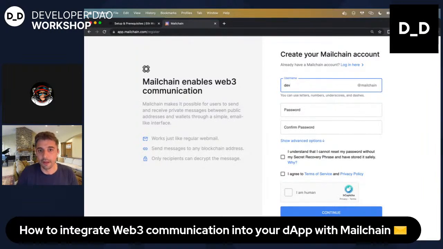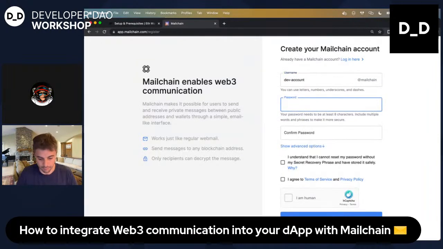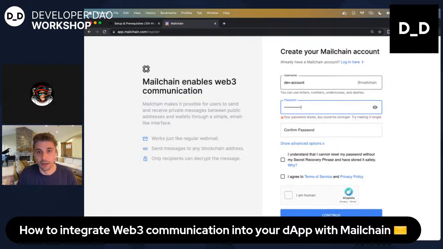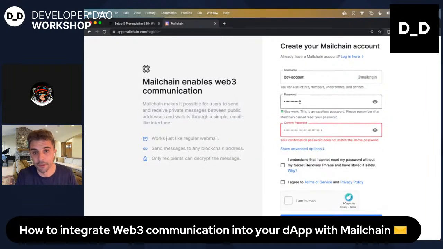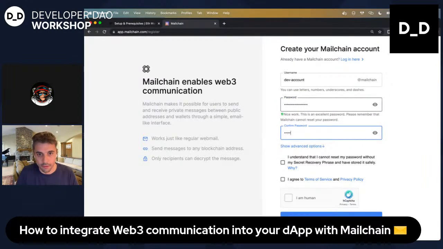This is how you go to create an account. So here I'm going to give myself an account, dev-account. I will need to give myself a very nice, long, and secure password. Please note that you need to keep hold of this password. Oh, here we go. I've managed to get myself a password that doesn't match. So I'm going to accept some terms and conditions. And I'm just going to confirm myself a human.